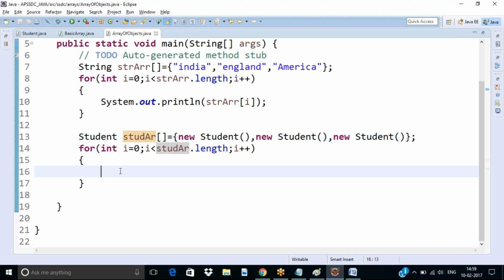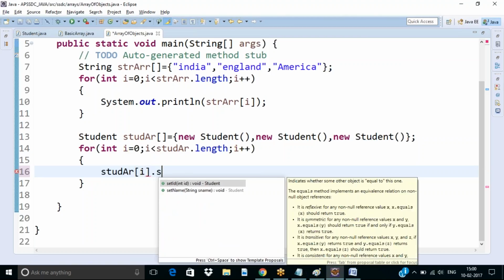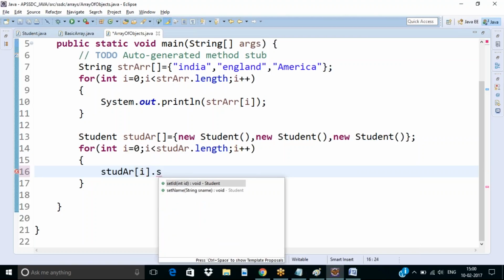Student arr of i, that is first 0, next 1, then 2, all 3 objects. So student arr of i returns an object. First time the first object is returned, second time the second object, third time the third object. So now with the student object we can call the methods set name and set id, right? Now these methods are available for us, the student name and student id.